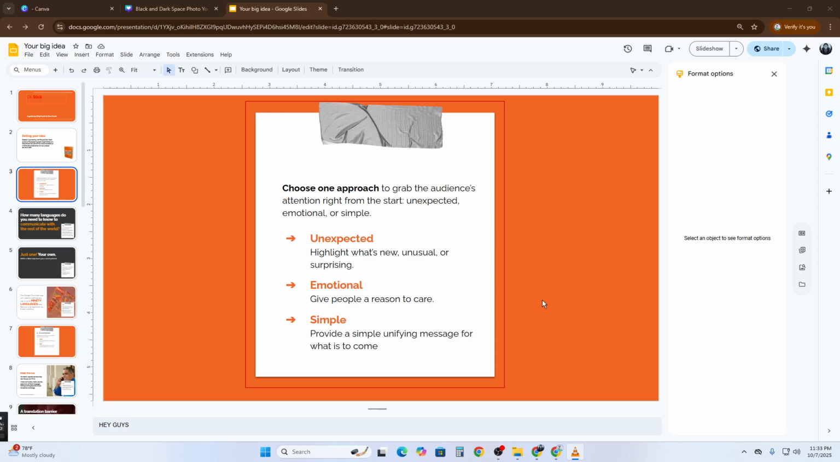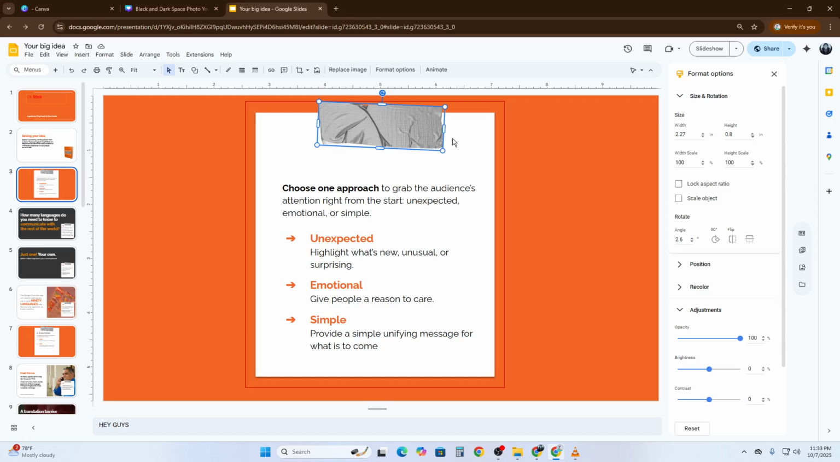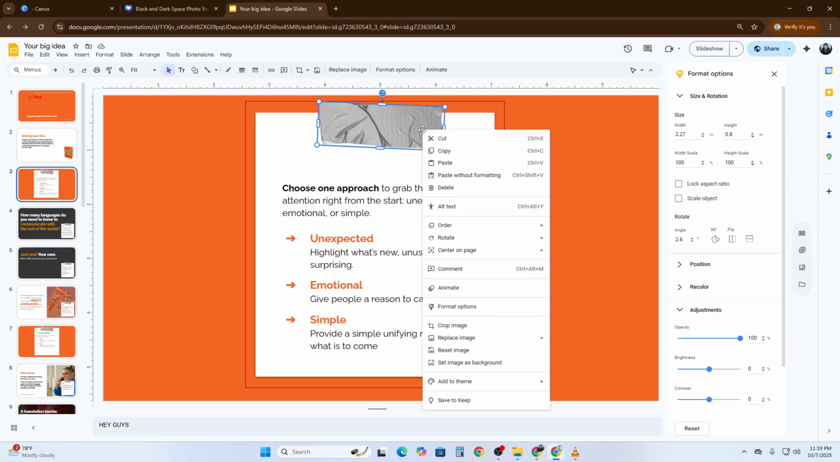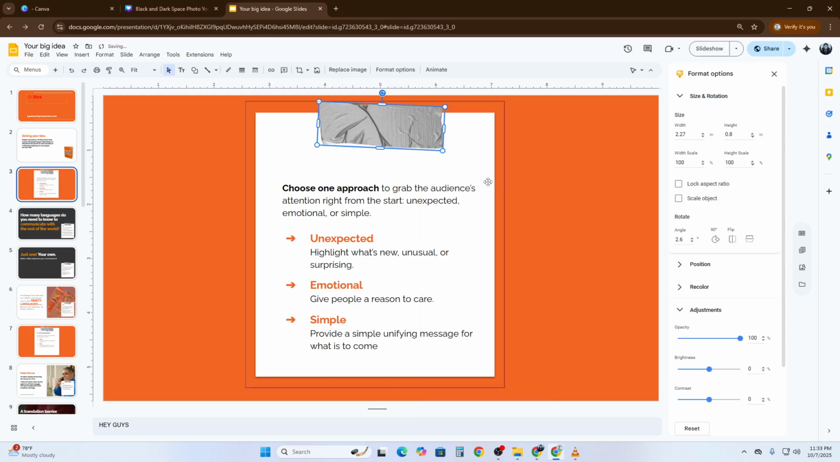First, open your Google Slides and select the slide where you want the effect. Insert the image you want to use by going to Insert > Image and choose your source. Once your image is on the slide, right-click on it. From the menu, select Order, then click Send to Back. This instantly places your image behind all other elements, including your text, so your message stays readable.